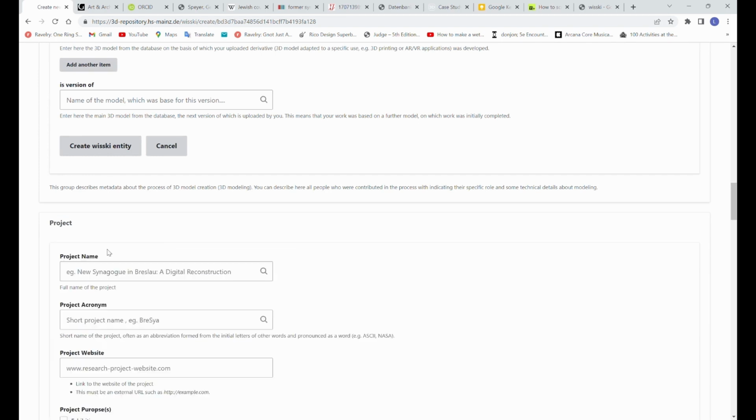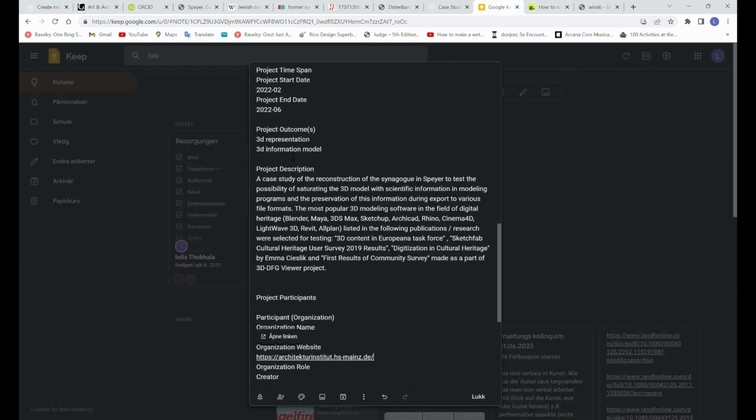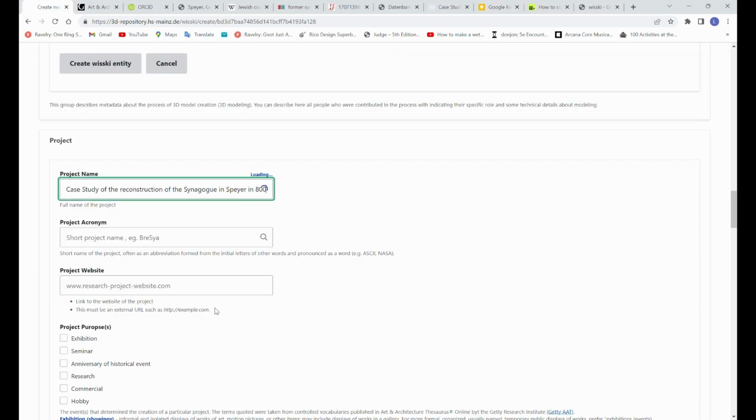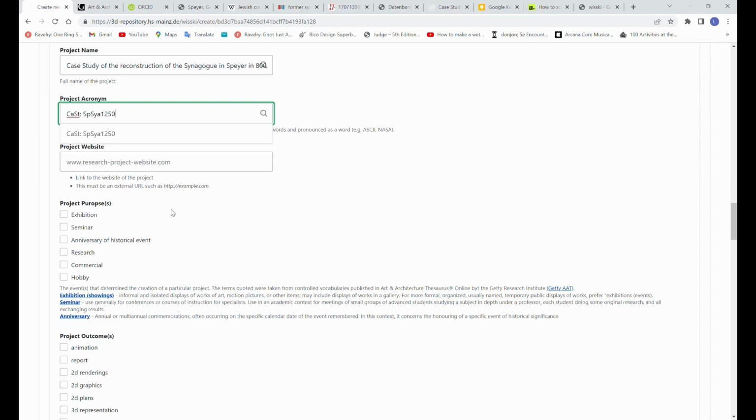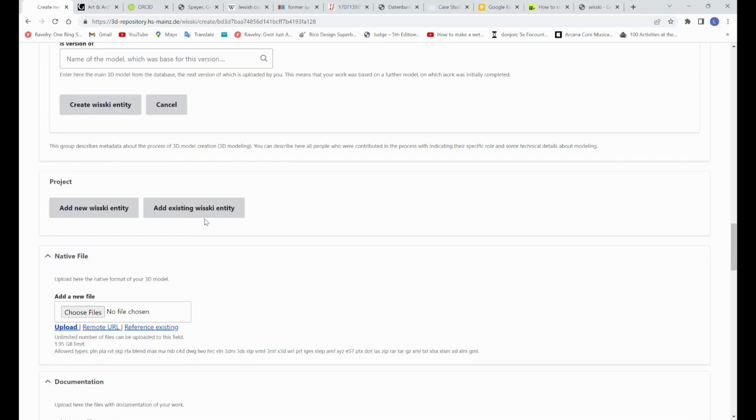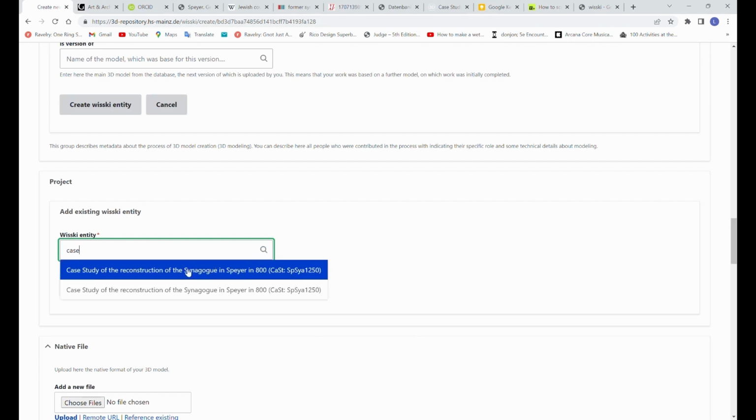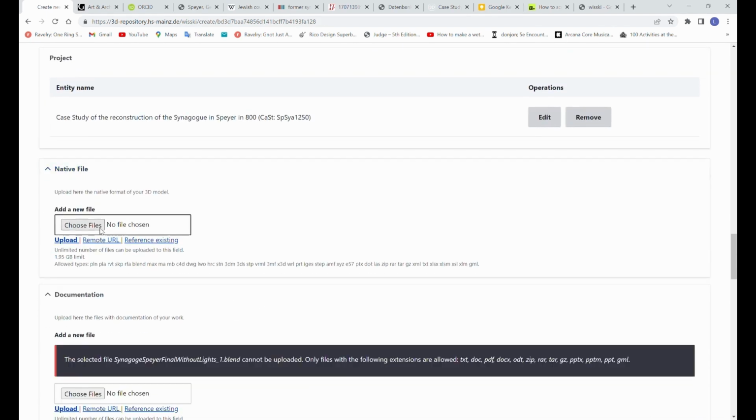If your model is part of a bigger project, it's likely already in the system, so you can just select it from the existing whiskey entities. I'll just quickly show what you need to look out for, so I'll manually put this in. You add the project time span, the acronym, the website, the project outcomes, and so on. Here, I will add it to the case study of the reconstruction of the synagogue in Speyer.